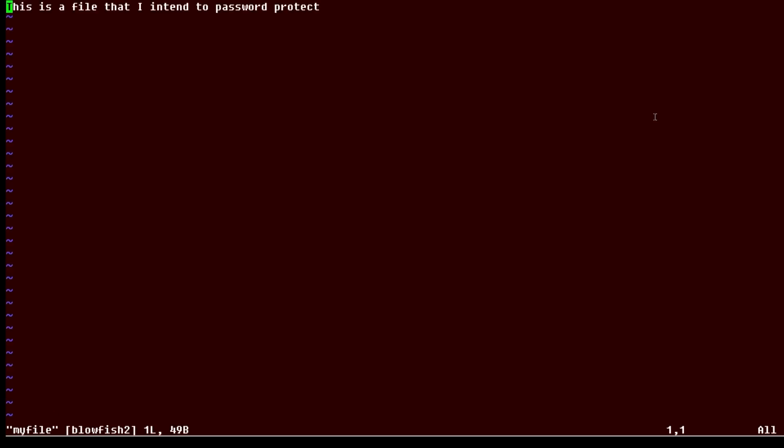Now I'm going to type Control capital X. Then it's going to ask me for the encryption key, but I'm going to put nothing. I'm just going to hit enter and hit enter again. Then I'm going to go ahead and save the regular file with the normal :wq.